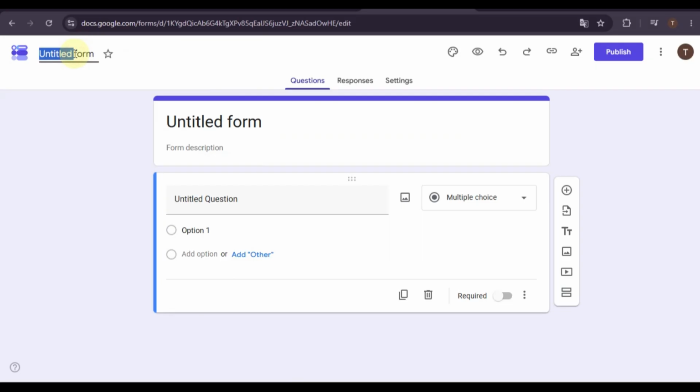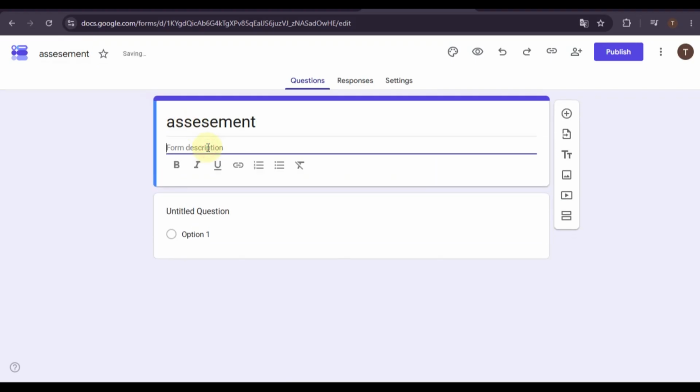Start by giving your exam a clear title. For example, you could use names like Science Quiz, Employee Assessment, Weekly Test, or Customer Training Exam. Below the title, you can also add a short description explaining the purpose of the test or providing instructions for participants. Now it's time to start creating questions.